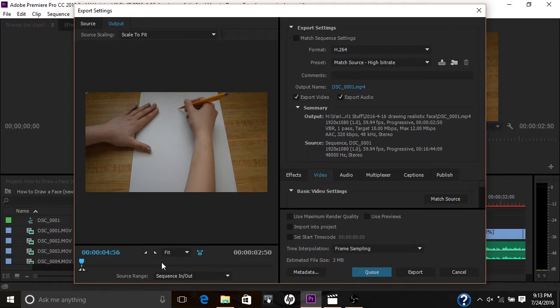So then make sure in source range you have sequence in and out and not entire sequence. And you see here we'll get that little section. If we put entire sequence, then we would get everything. So you want to make sure you have sequence in and out. And then I'll go over most of these other settings in a separate video about exporting. But basically you're just going to push export after you check all these other settings here. So let's not get into that because that's a whole separate video. Just make sure you have sequence in and out there.